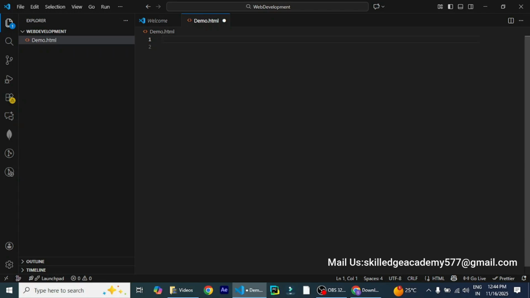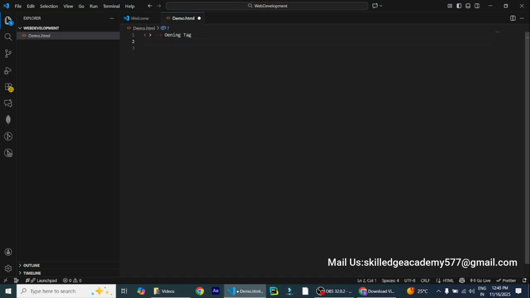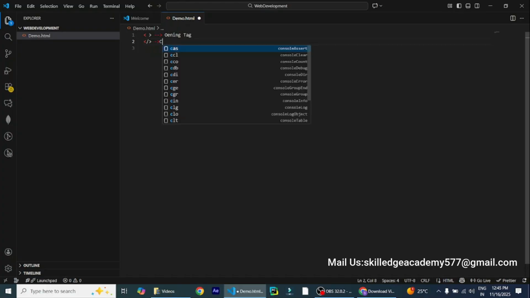First thing we must know about HTML is HTML uses tags. What are tags? Tags are used to structure your web page, and there are a number of tags in HTML. Every tag has an opening angle bracket and a closing angle bracket, which is the representation of the opening tag. Second, we have a closing tag, where there is an opening angle bracket followed by a forward slash and then a closing angle bracket. So this is the closing tag.